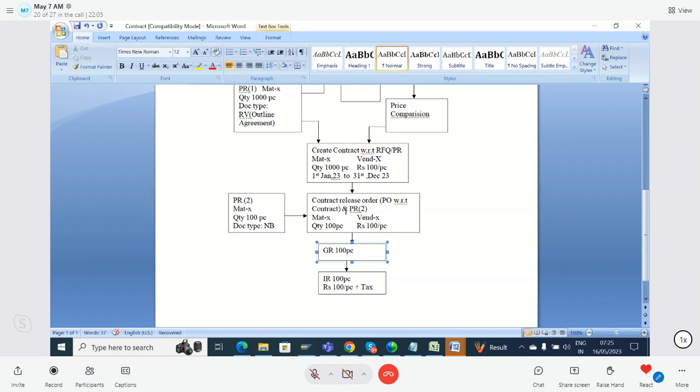But after 1 week or 10 days, again you want the same material X, another 20 pieces, then again you raise one more PR for another 20 pieces. Again for that, you create one more PO with reference to the third PR, with reference to the contract, then again GR/IR.